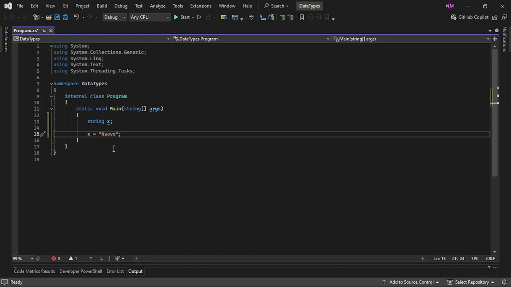So this means we already have a space in memory that is going to hold a string type, and the name of that space in memory is X. Now, that space needs to be assigned a string. So in other words, we are not saying X is equal to Nsovo, but we are saying Nsovo is assigned to X. That is the correct terminology. So Nsovo is assigned to X, or your name or Jeff is assigned to X, right? So this is very important.